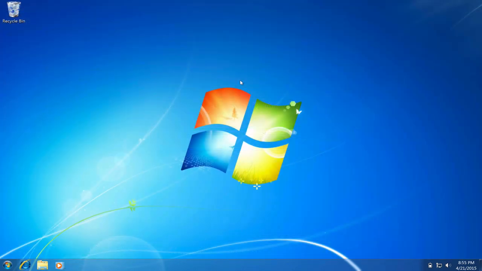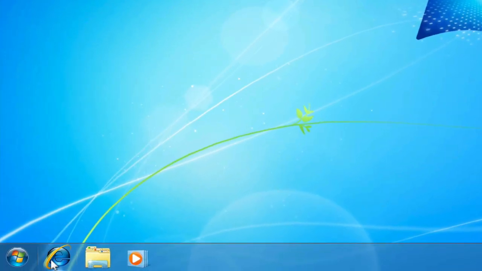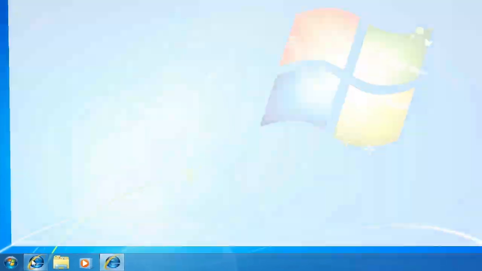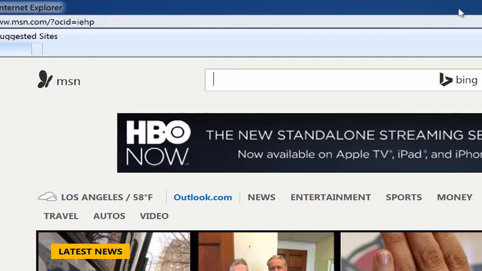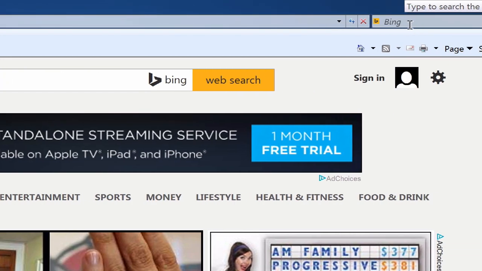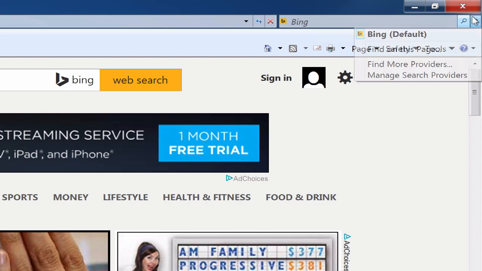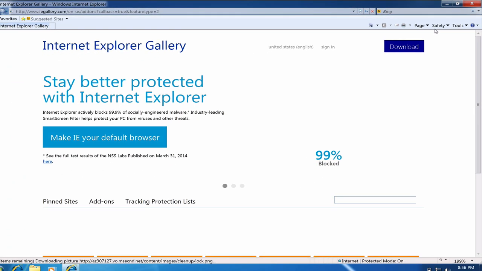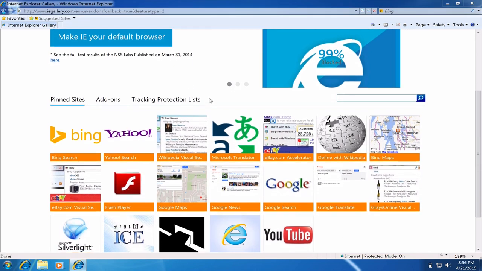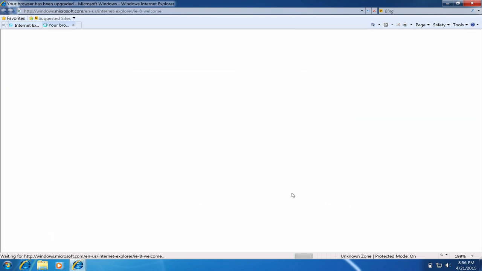So here we are back in Windows 7, and as you can see, the older version of Internet Explorer is already installed. Let's click on the icon, and here we have our dedicated URL bar alongside our dedicated search bar. If you want to change your search provider, you just click on the little arrow there and find more providers. And yes, it is still supported. Here I'm going to install. Well, there we go. Welcome to Internet Explorer 8.